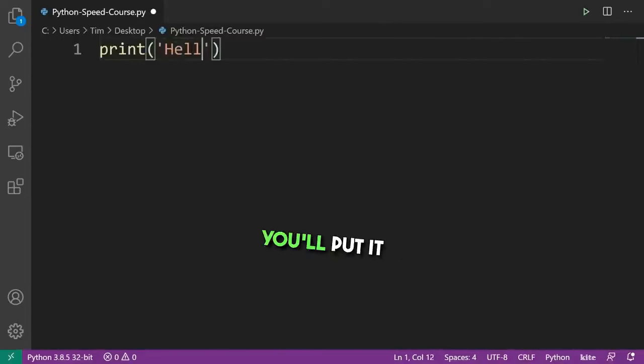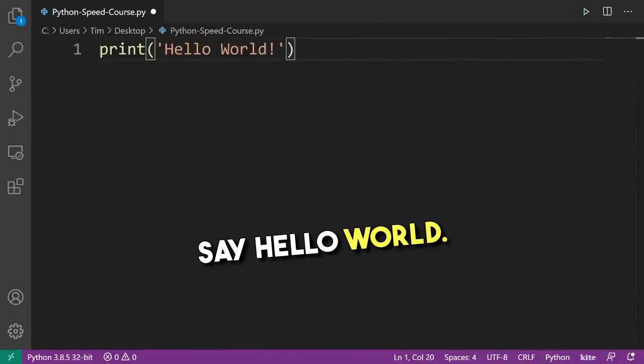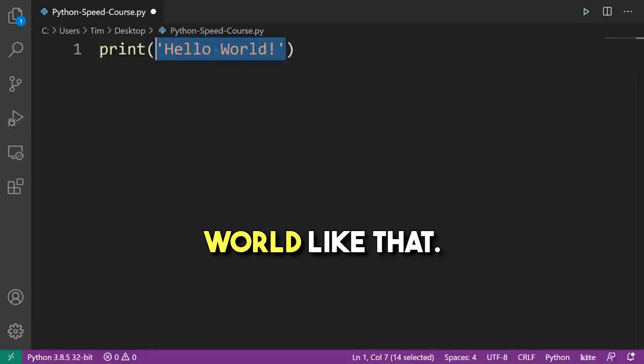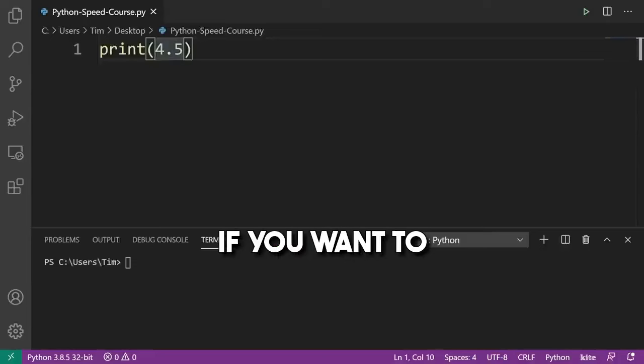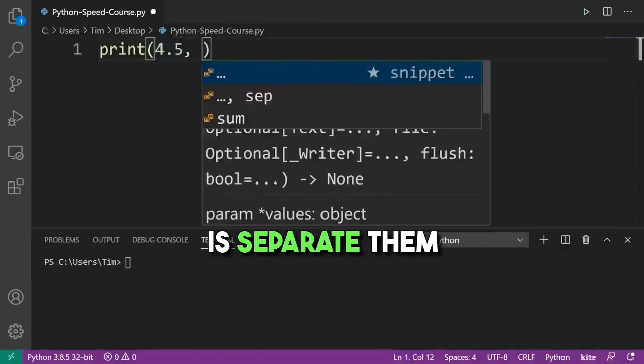Typically, when you print something, you'll put it in strings. So I want to print, say, hello world. So I will print the string hello world like that. And if I run my program by pressing this run button, you can see down here in the console, we get hello world.